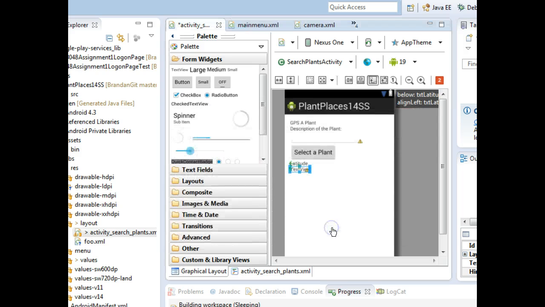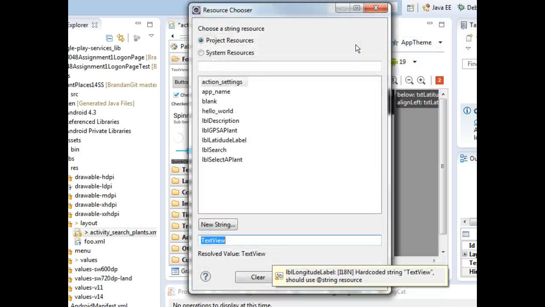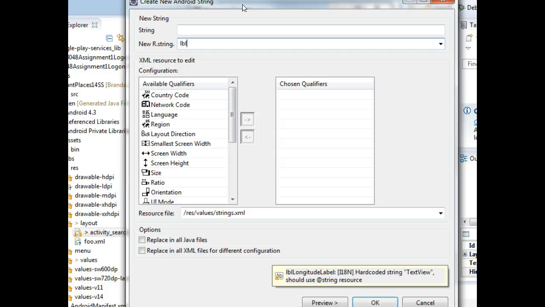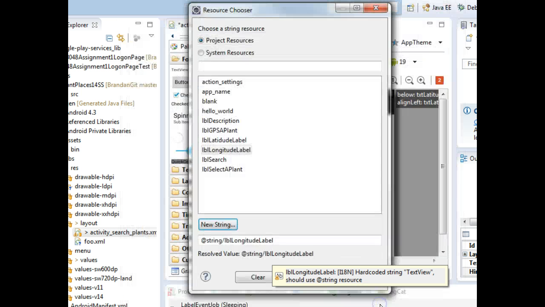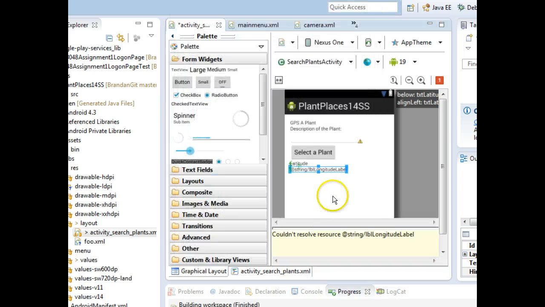Okay. And choose OK. Right click, choose edit text, and we're going to say new string, and we'll call this LBL longitude label, and we will say string longitude, and we'll choose OK, and we'll let that refactor, and we'll go ahead and choose OK again, and there we go.